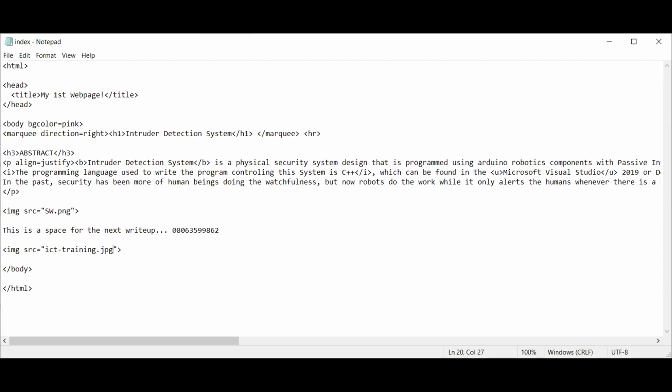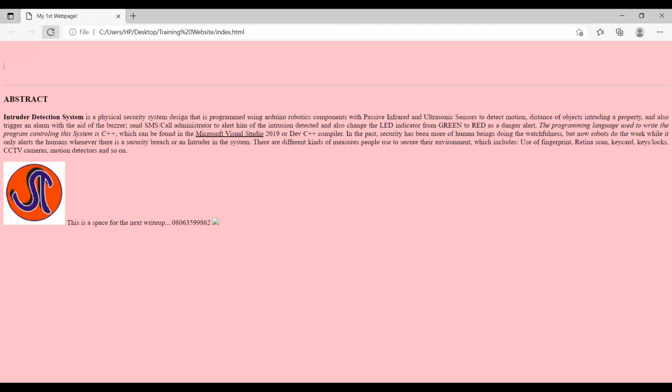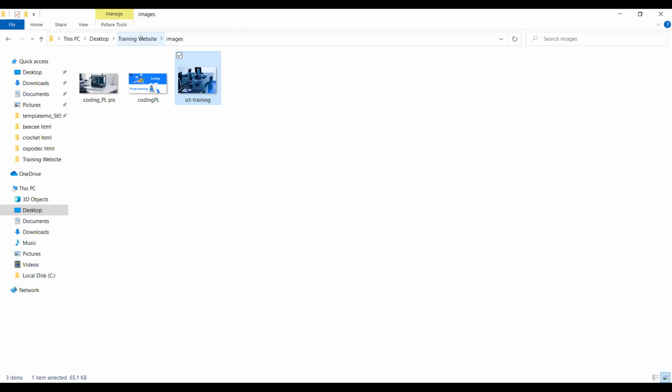I will just refresh. Can you see what it's showing? It's showing that this image cannot be reached or is not found. So what we will do is add the path to the file. And remember, this is our website folder. This is the path. The images is a path. Are you seeing it? The images.